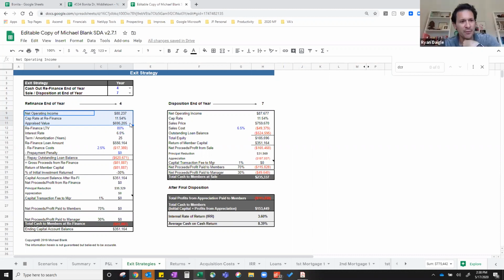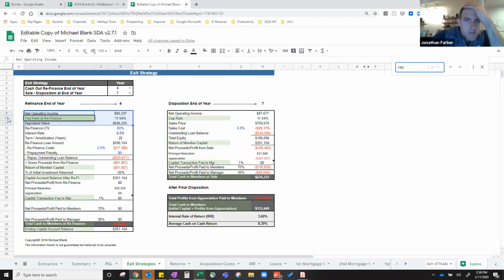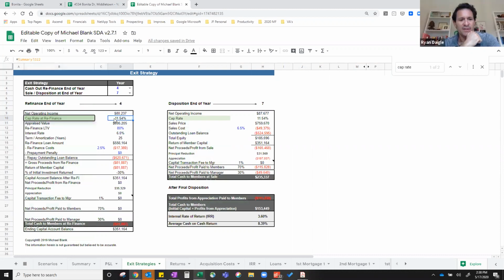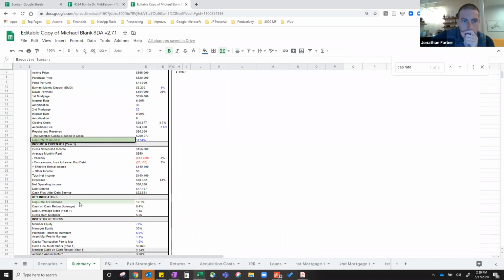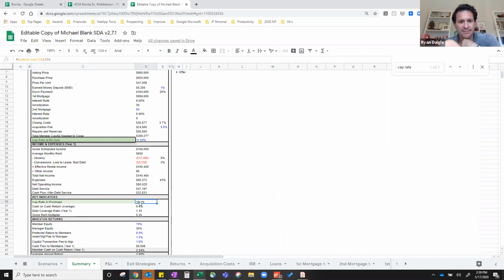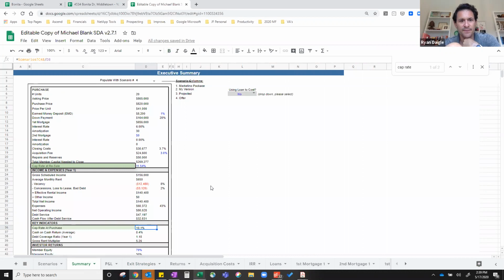So, cap rate at refi, line 10, 11.54. That's really high. And where is that being pulled from? Right. So if you go to the summary tab, look under the key indicators section. It has cap rate at purchase, 10.1%. So that is what you're buying it at. If you buy it for the price that you've entered, that's a 10 cap to actuals.